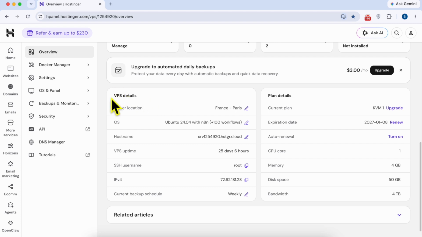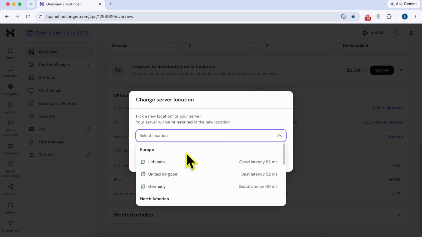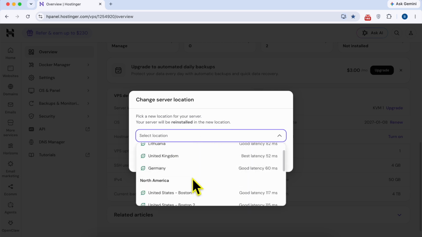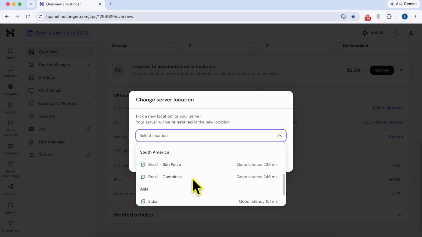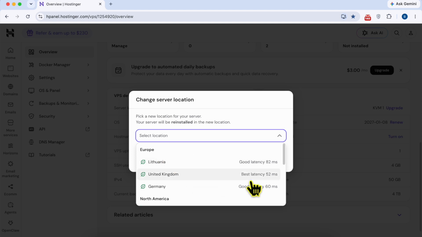And from here, I can see my VPS details like the server location, and I can even change it from here. Just select any location from here. North America, South America, Asia, and Europe. What I like about this list is that it gives you more details about server speed or loading speed.